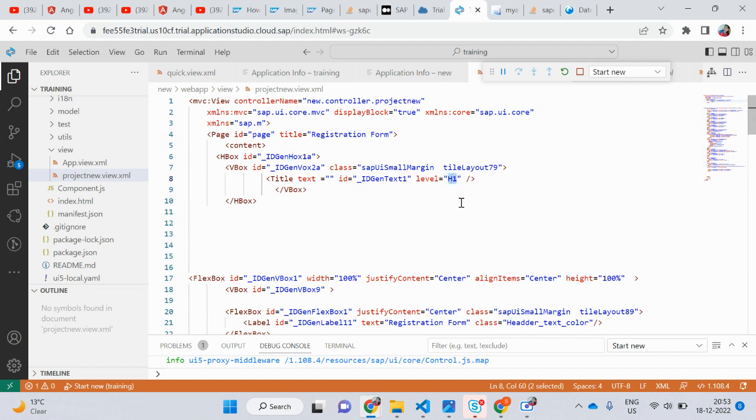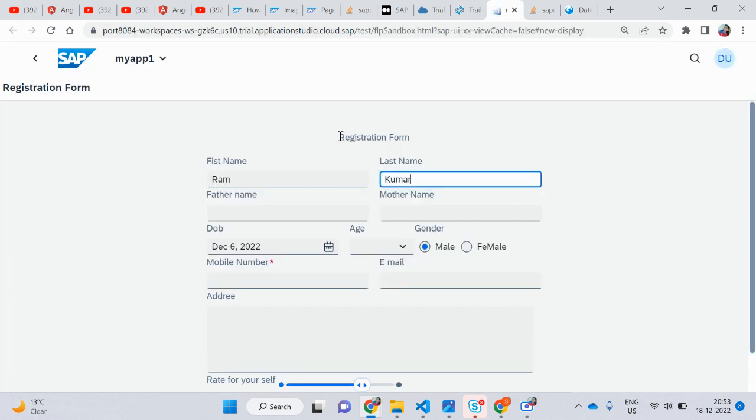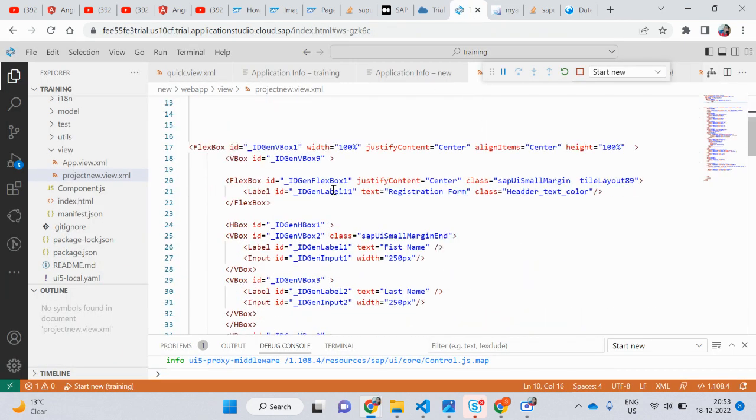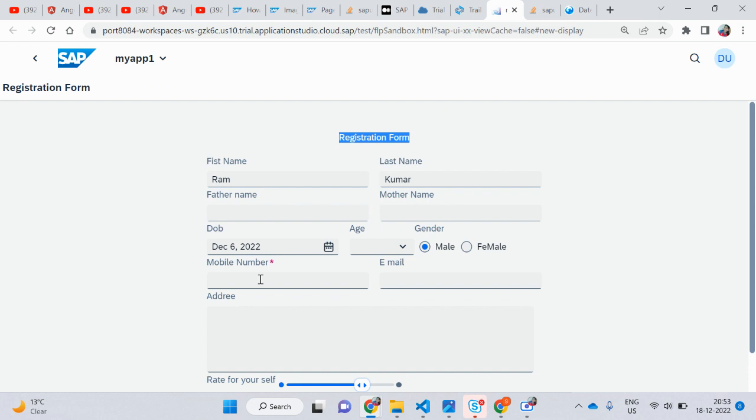And here I use H1. H1 is used for heading purposes, like in a registration form, I want to put some heading here. Here I use justify content center. When you use justify content center, then all of these first name, last name form fields are put in the center. If you do not use it, then the form comes from here, or sometimes it comes here, but I want this registration form to come in the middle, in the center, so it will look better.